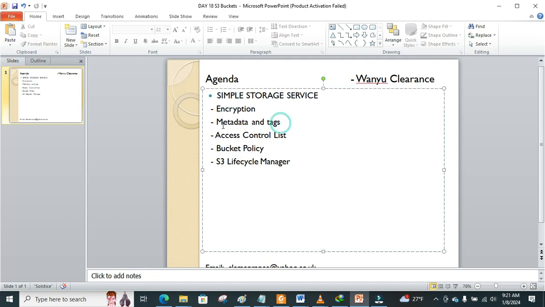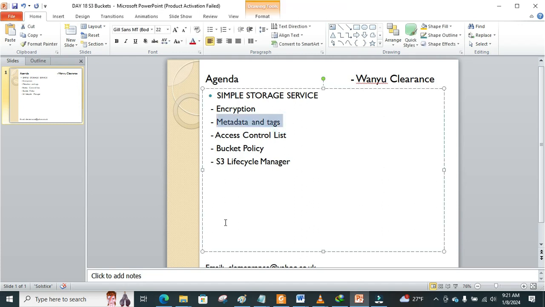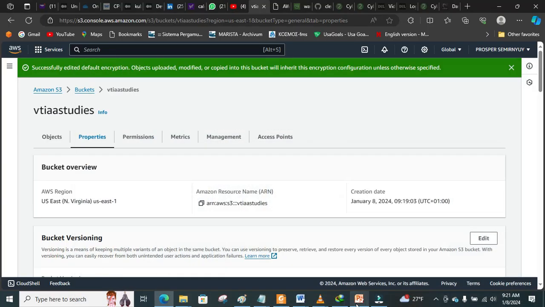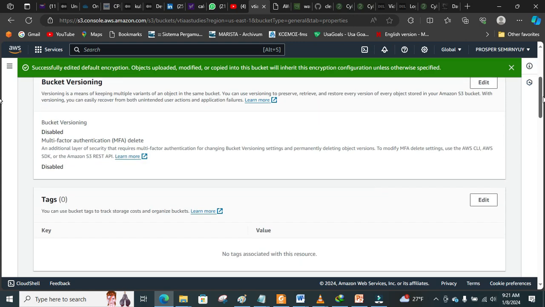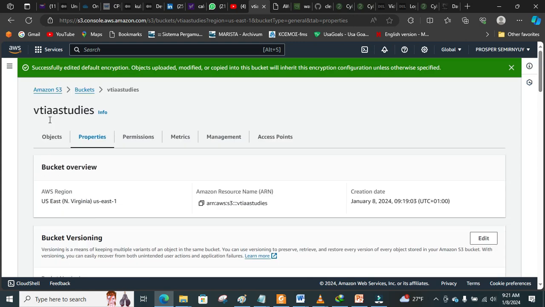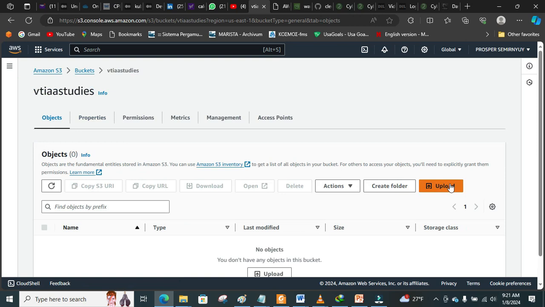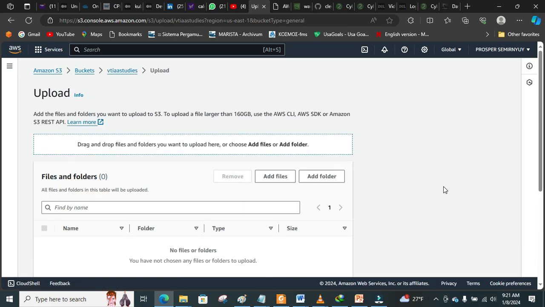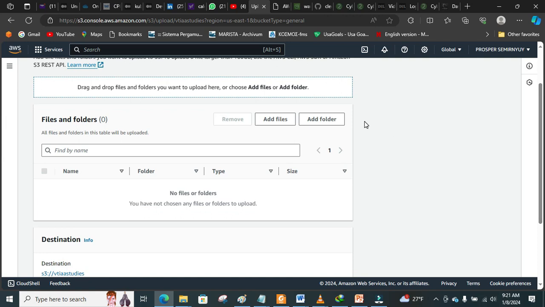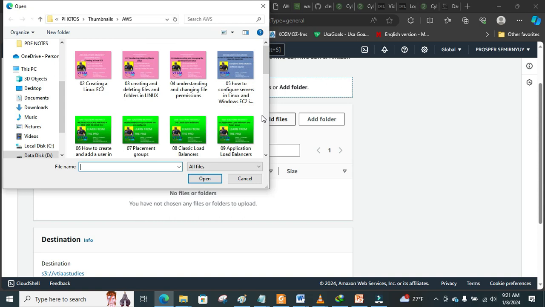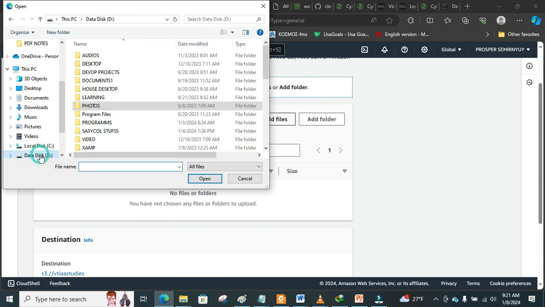Let us go to metadata and tags. What is metadata and tags? Okay, before we go to metadata and tags, let us first of all upload an object and then encrypt it too. Let us go to objects, upload. What we have just done is bucket-side, server-side encryption. Now I want us to do object level encryption. Let us do object level encryption now.